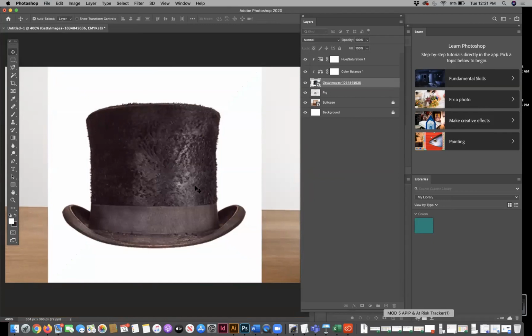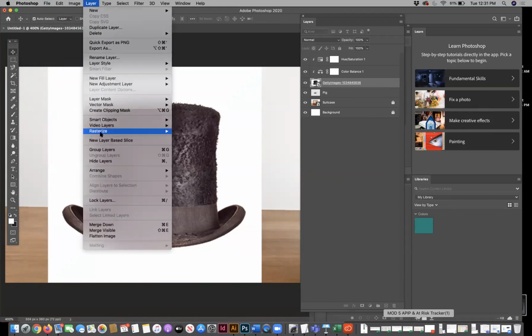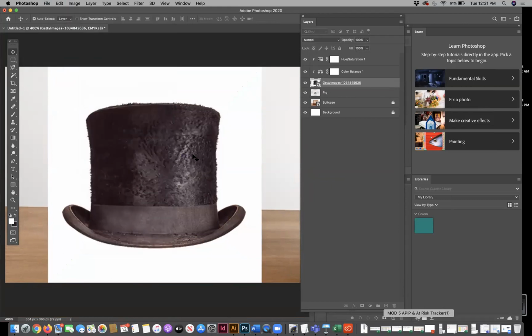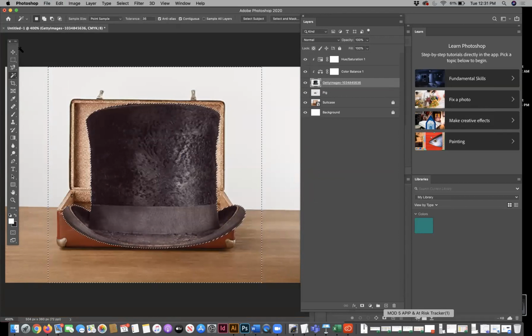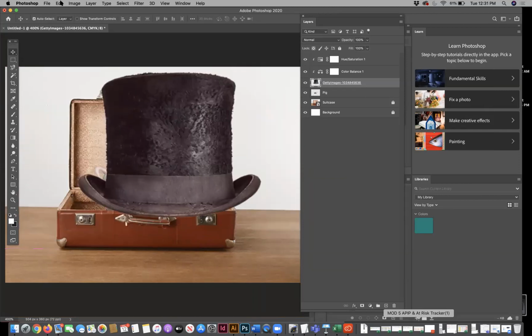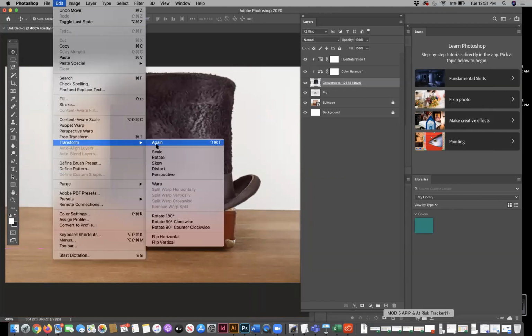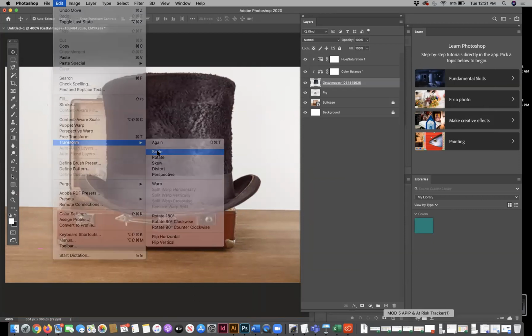Now again, you can rasterize this. I think this is the easiest way to do it. Rasterize Smart Object first. Take maybe your magic wand tool this time, select the white part and hit delete. Deselect by clicking on your artboard with your move tool, and you have your hat. Go up to edit if you need to make it smaller, transform scale.